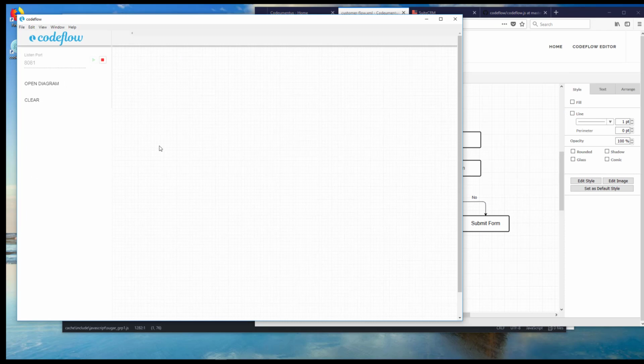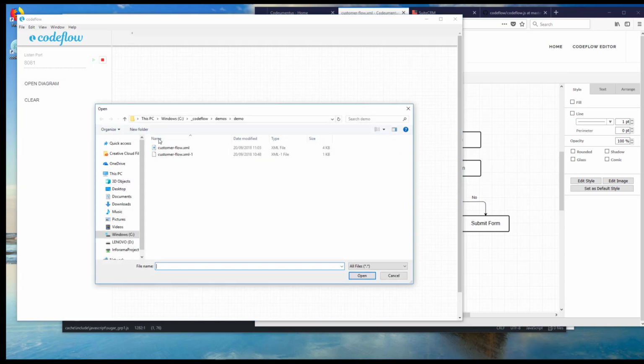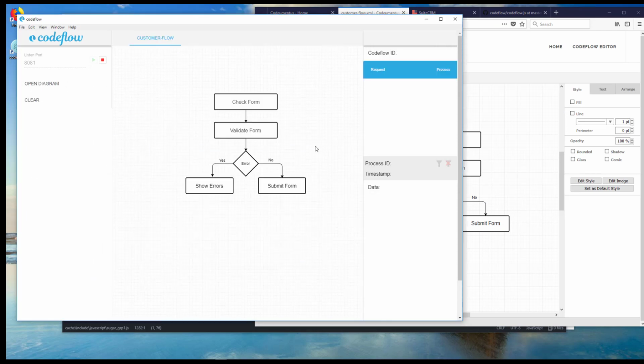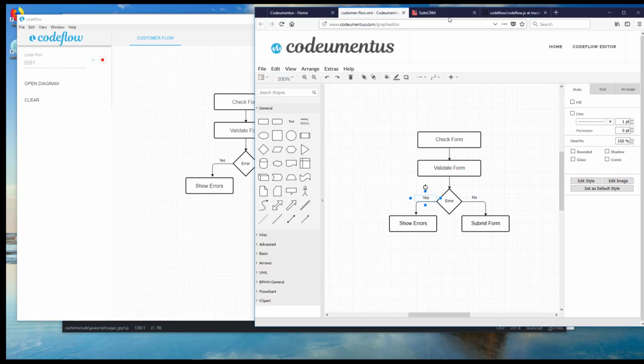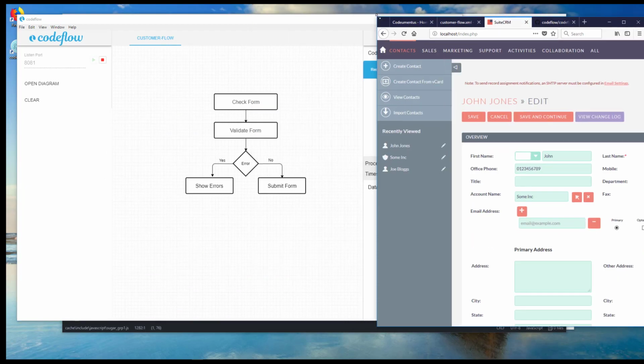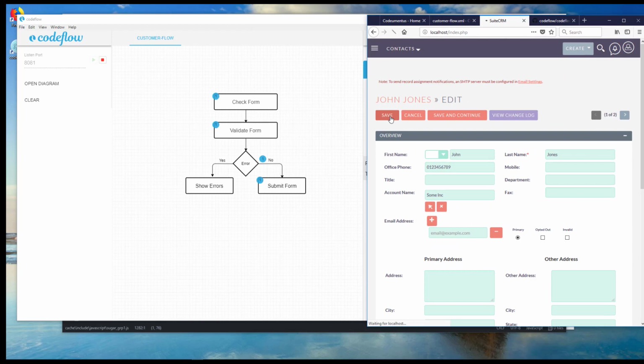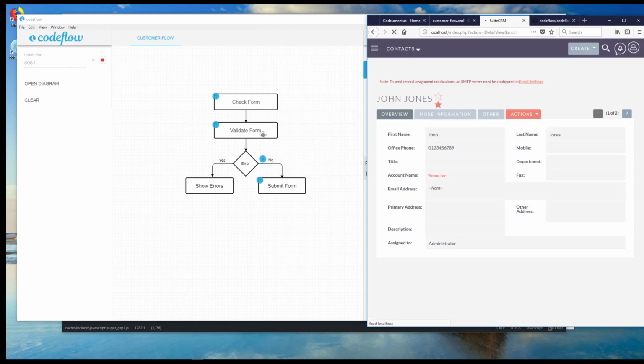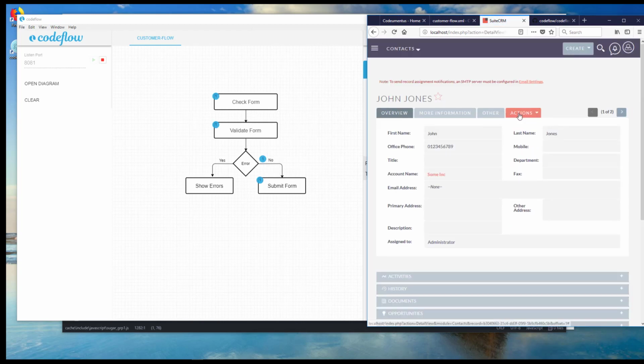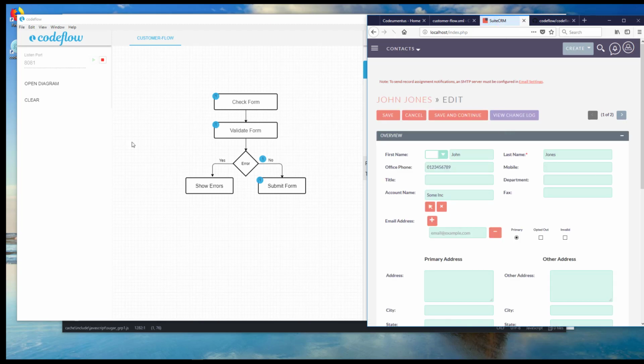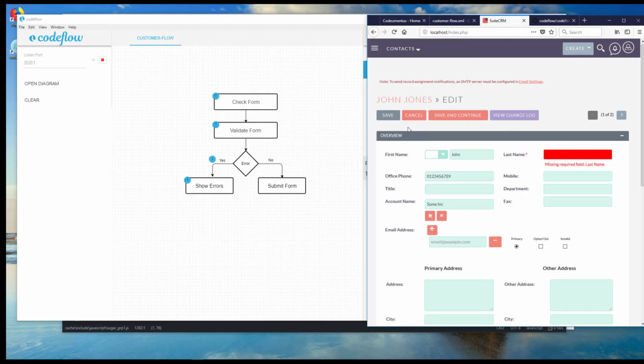And we'll open that up again within Codeflow. There it is. Again, we'll go back to Suite CRM. We want to go ahead and save, and we don't have any errors, so we've followed the non-error flow. We'll clear that, trigger an error, and you can see that we've followed the error flow. Okay, so that's pretty much everything in JavaScript taken care of.